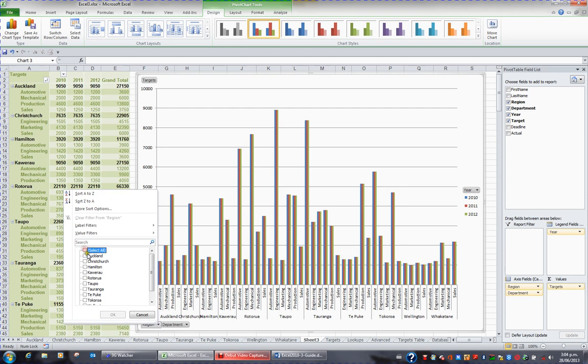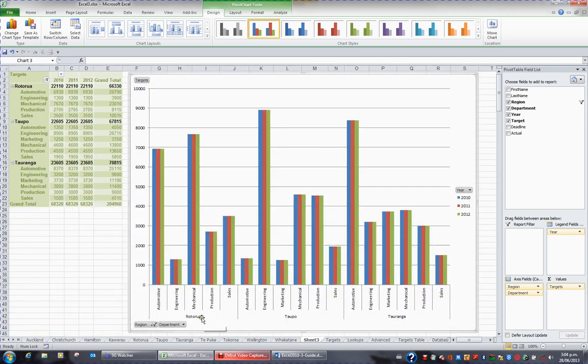I'll take off Select All and I'll choose Rotorua, Taupō and Tauranga. When I click OK, those are the three regions I'm seeing. Notice also the pivot table off to the side here is also influenced by the filter I performed on the chart. These two are intrinsically linked.